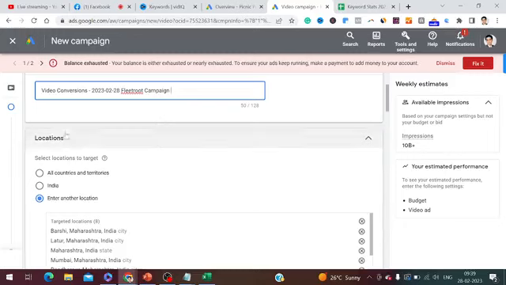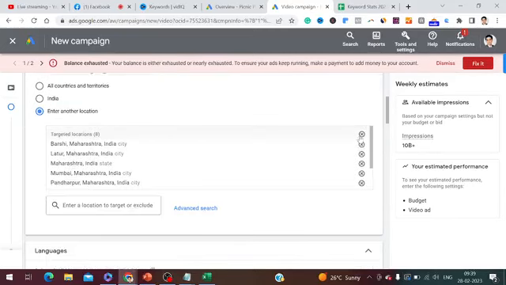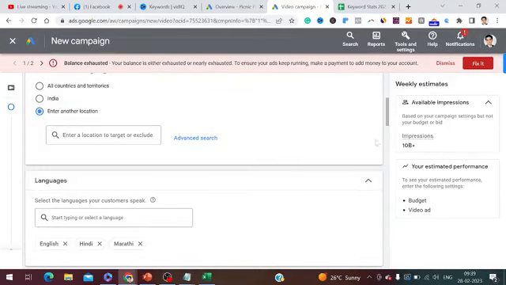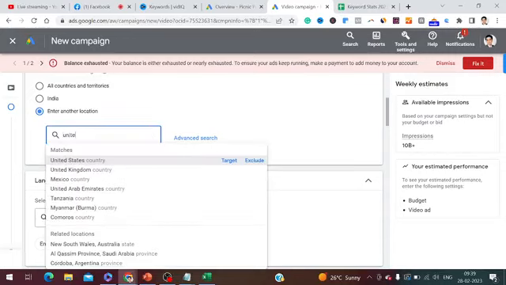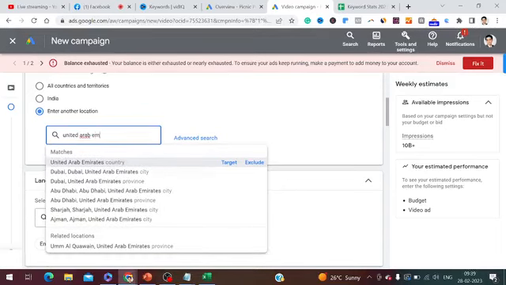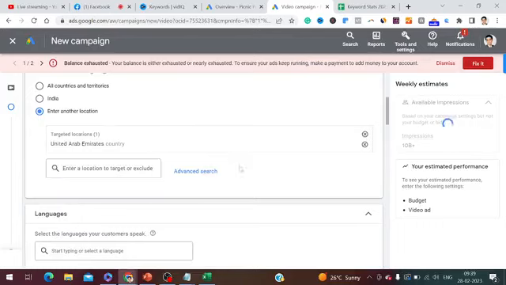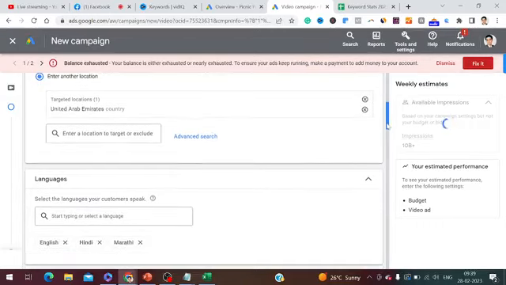Now here it will ask me to define the locations, right? So I'll say enter specific location. I'll remove this location here. I'll type here United Arab Emirates. I click on target. So I have 3.6 billion impressions available in UAE.